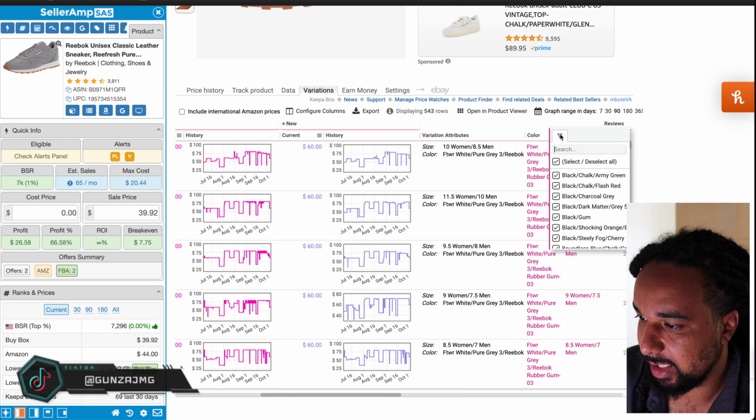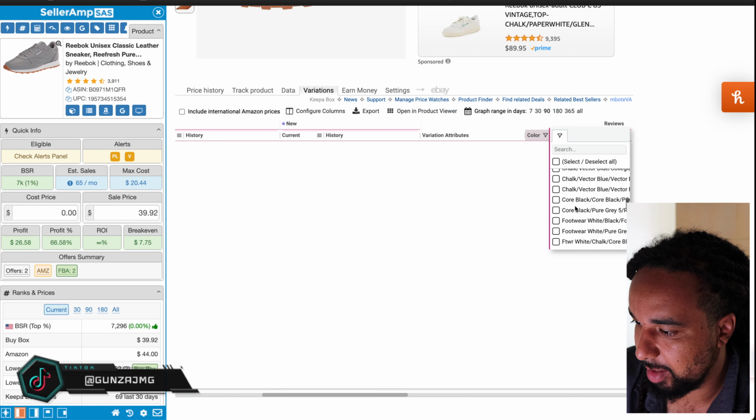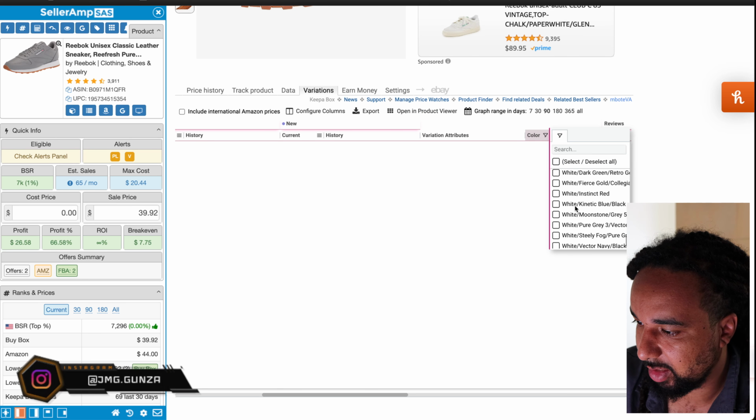Okay, it looks like it might be a little bit hard. So it's refresh gray, that's what it's called here. Refresh pure gray. And so, okay, we do have some sizes that are selling at 69. Okay, so 10 men looks okay. I don't know if that 69 is going to be profitable though. Let's check. But we have size 10 and size 9.5. That might be interesting.